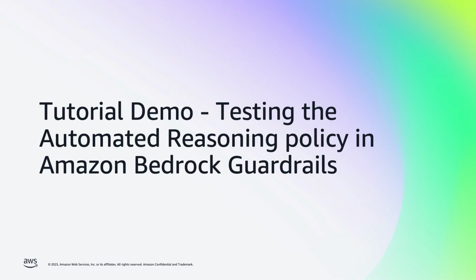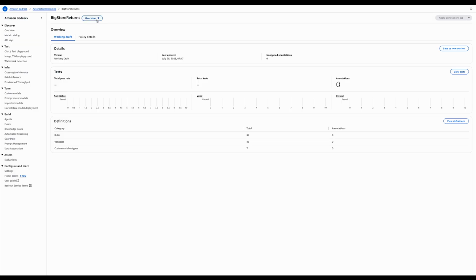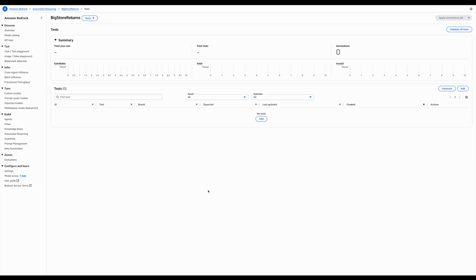In this video, I will show you how to validate and refine an automated reasoning policy. The first step is to go to the tests screen. Tests help you exercise the logic encoded in the policy, as well as the validation process for natural language. We exercise both, and we exercise them separately.